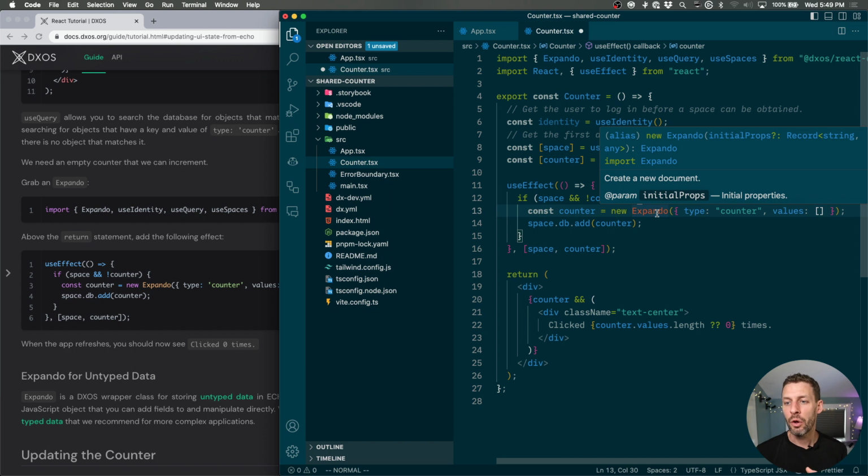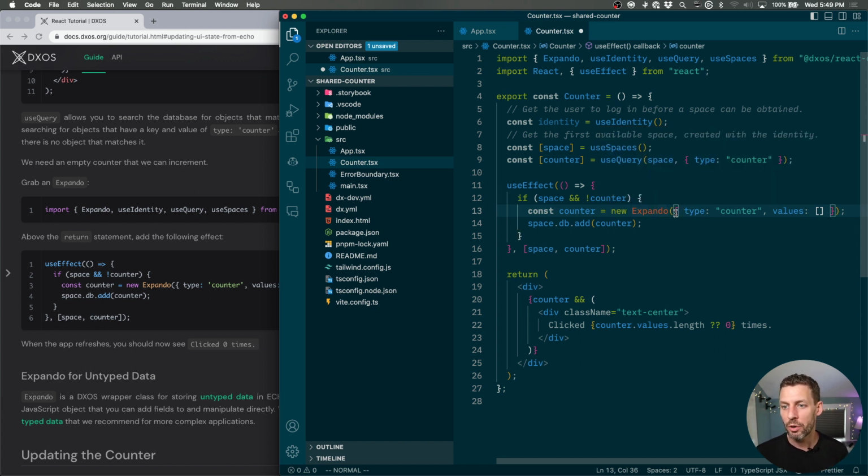We do have the ability to support typed data, and you can use TypeScript types, and we have this thing called protobufs to define the schemas, but this is untyped data. So Expando is kind of like a generic map. Inside this Expando, we're initializing it with a key value that says type counter, and then a values array that is currently empty. Then we call space.db.add the counter.